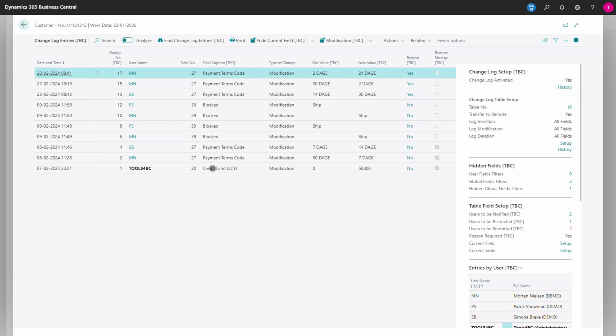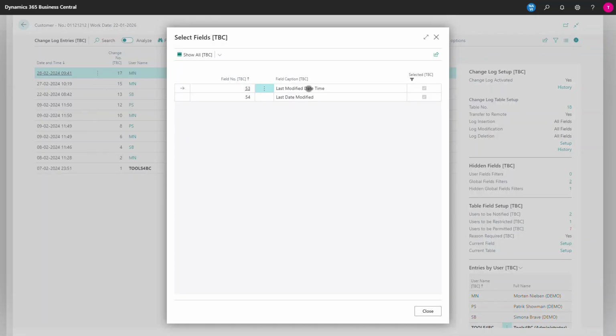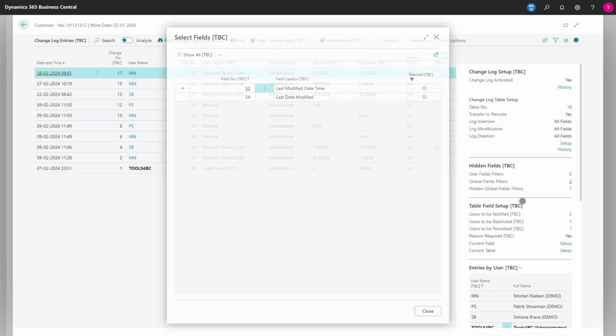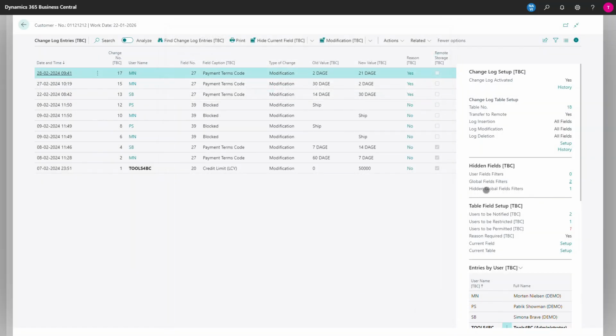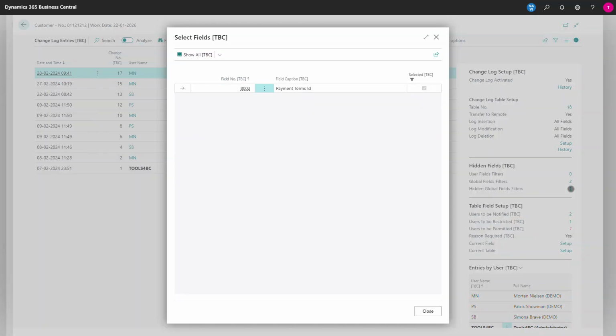I can also see there are some fields here, and in fact it's not all fields that are shown, because under the hidden field here in the fact box I can see two fields are actually hidden. I can see which fields they are, last modified date and last date modified, and I can also see there's a hidden field under this one, which is a totally confidential field. If I click on that, I can see the payment terms ID has been identified as confidential and should not be shown to anybody except the administrators.